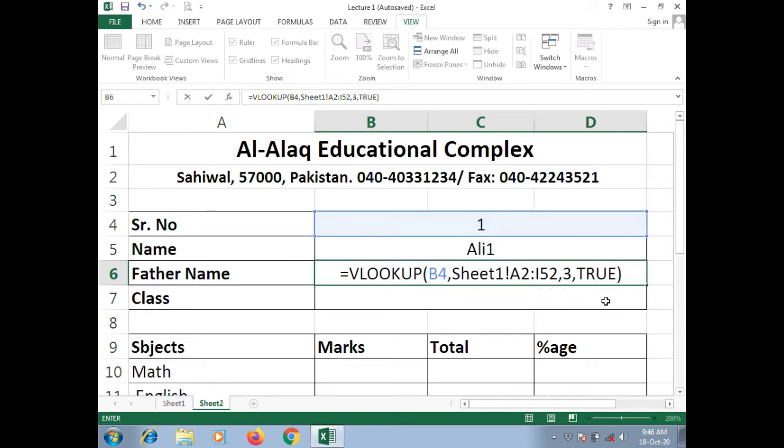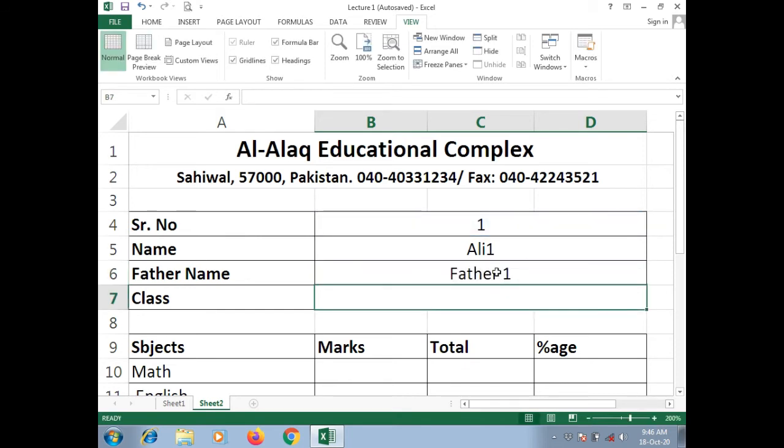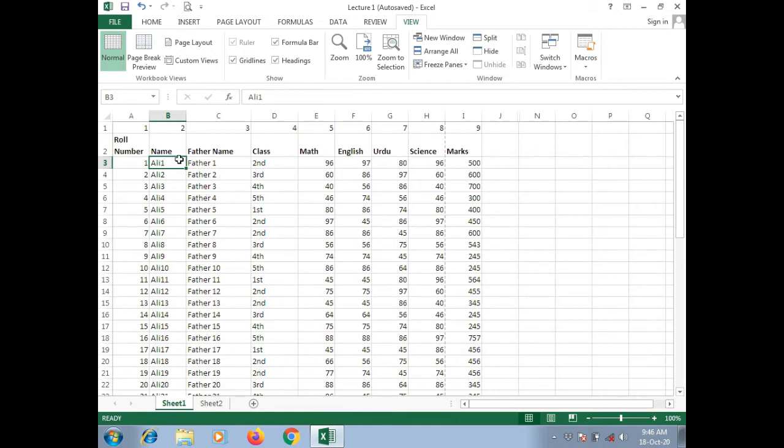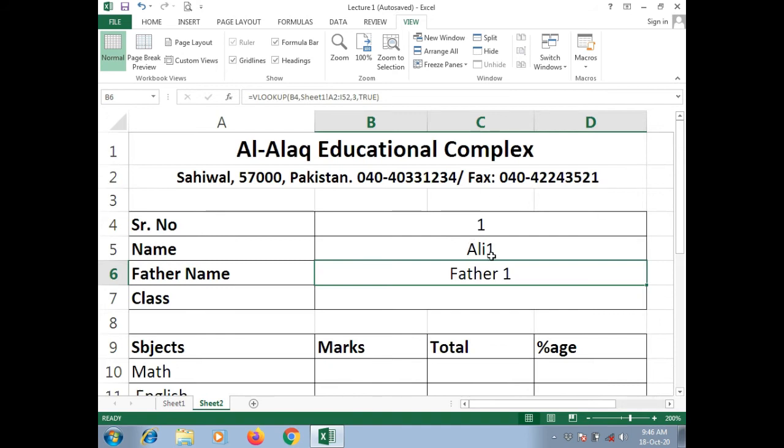If I now press enter, we get father 1. It means serial number 1's name is Ali 1 and father name is father 1, because I have written these names like Ali 1 and father 1. You can write Ali, Ahmed, and Hassan, and father names like Muhammad. In this way you can write the exact names. Class is 4th. Now I can simply copy this formula and paste it here.